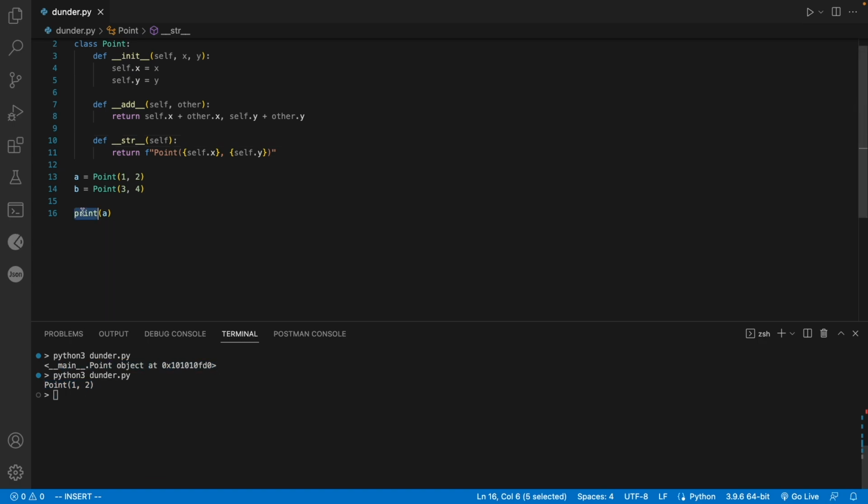Now when I run this, we'll get nicer output instead of this output up here. So whenever Python sees the print statement, it's just calling the string method of the class. And again, we can make this whatever we want. So I could even change it to be like this. And now we know what the x and y coordinates are.